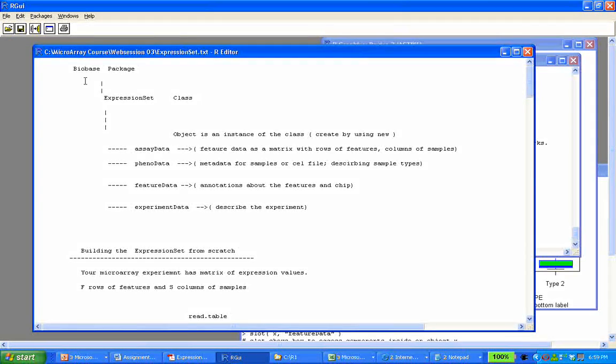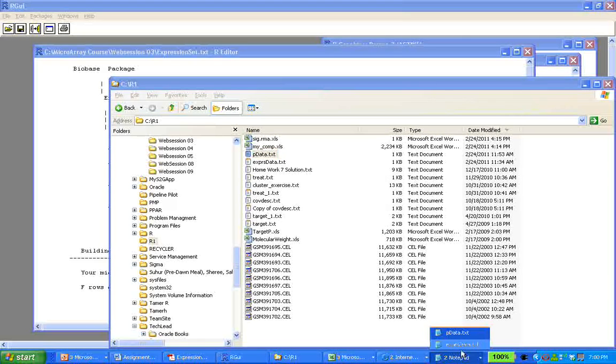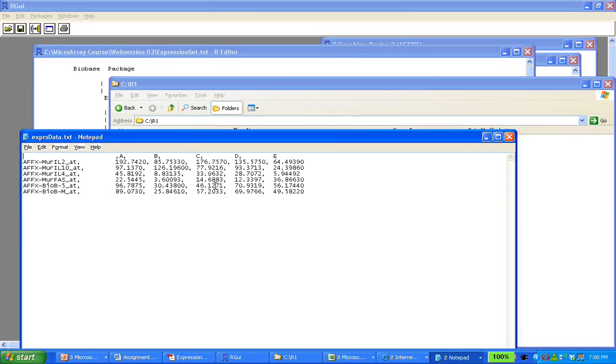What I'm showing you here, at the highest level, is that you start by importing this package, which is the Biobase package. This package will create an object called expression set, right? The expression set object is actually made out of 4 different objects. It's made out of an assay data object that holds the expression data that I just showed you, so you have your rows and columns.